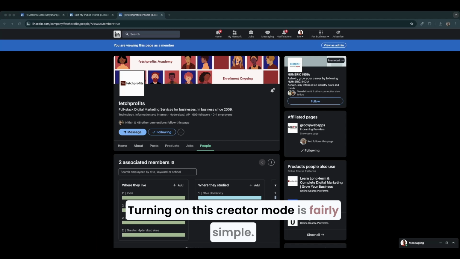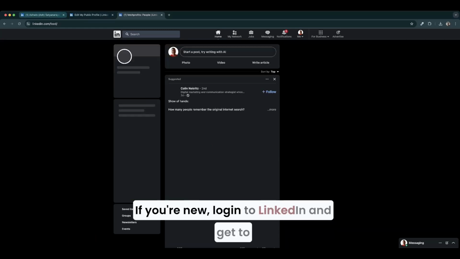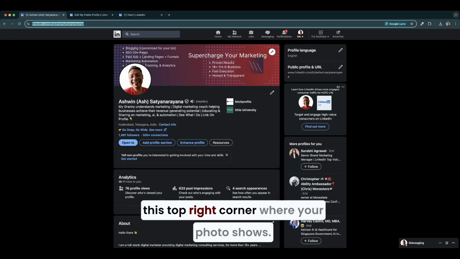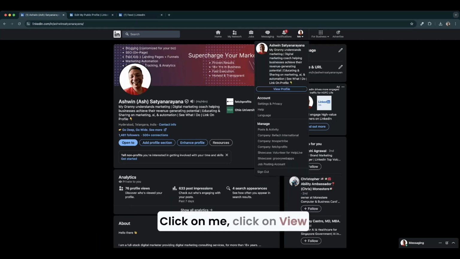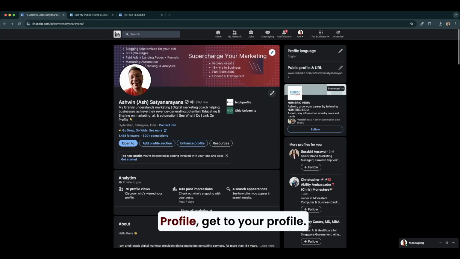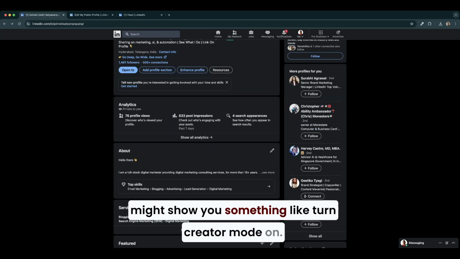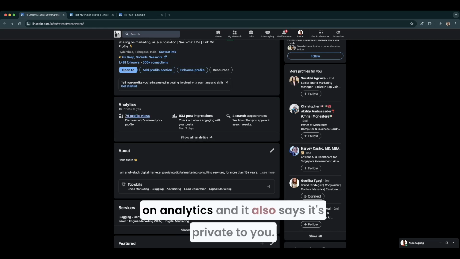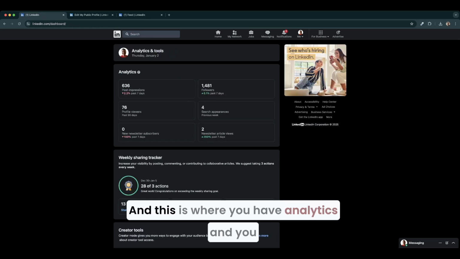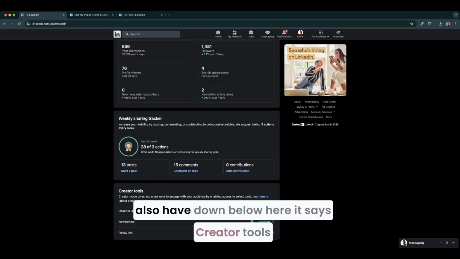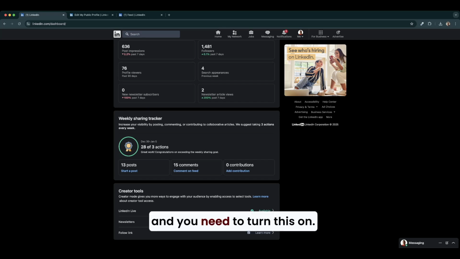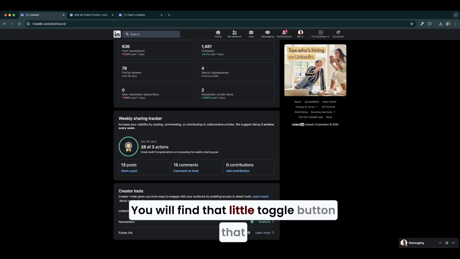Turning on this creator mode is fairly simple. If you're new, log into LinkedIn and get to this top right corner where your photo shows. Click on me, click on view profile, get to your profile. If your creator mode is not turned on, it might show you something like turn creator mode on. Because my creator mode is turned on, I'm going to click on analytics, and it also says it's private to you. And this is where you have analytics, and you also have down below here which says creator tools, and you need to turn this on. You will find that little toggle button that asks you to turn this creator mode on.